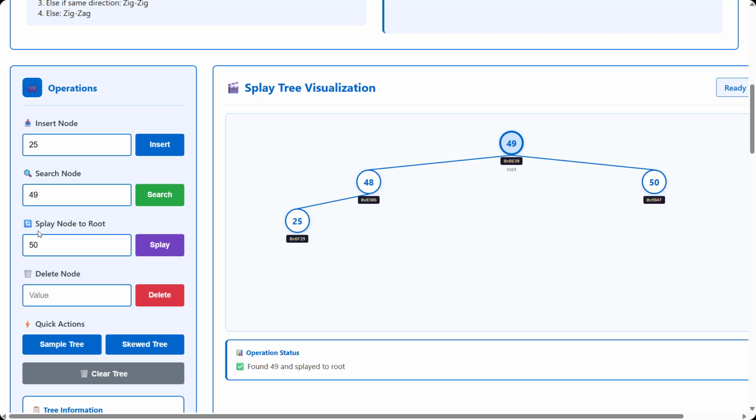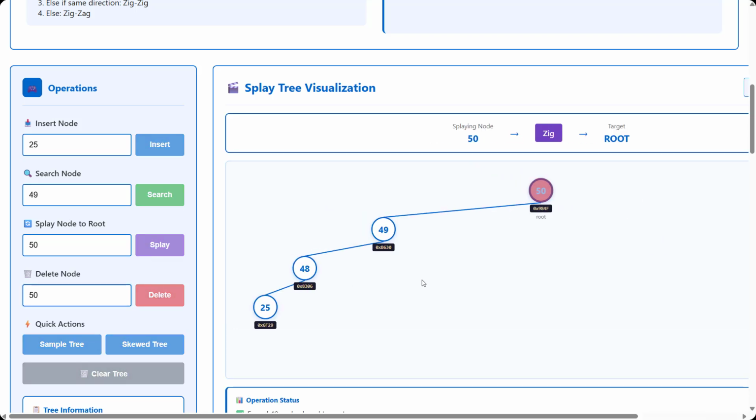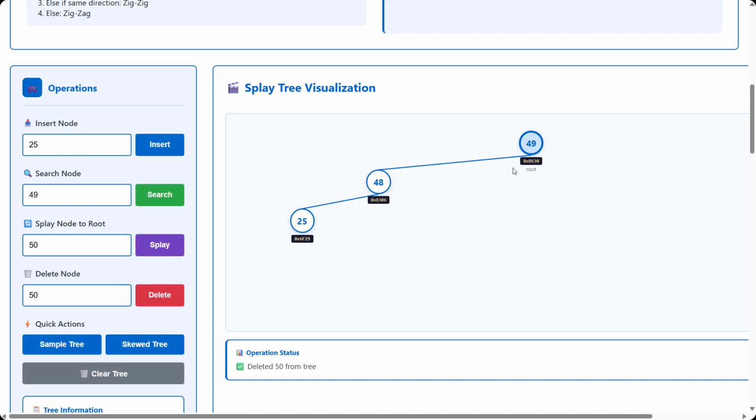Deletion is a bit different. Step 1, splay the node to delete up to the root. Step 2, remove the root. Now you have 2 subtrees. Step 3, find the maximum element in the left subtree. Step 4, splay that maximum to the root of the left subtree. Step 5, attach the right subtree as the right child. The tree stays valid because the max of the left subtree is smaller than everything in the right subtree.